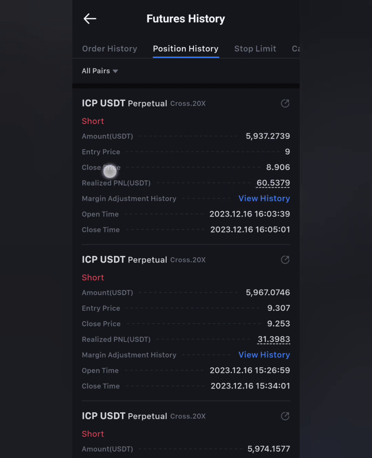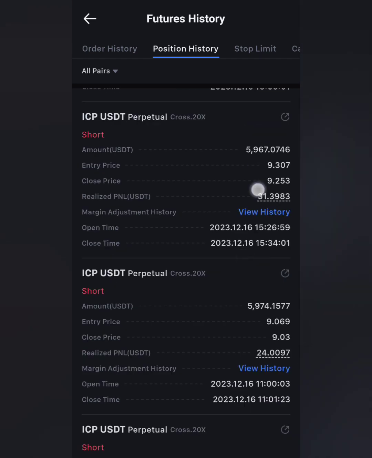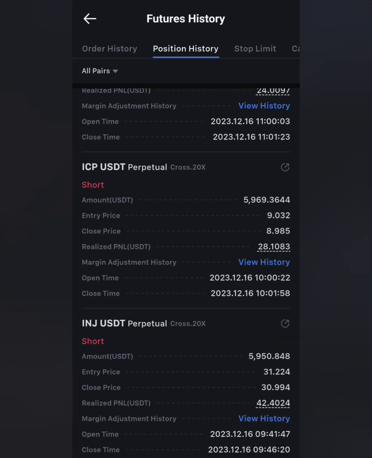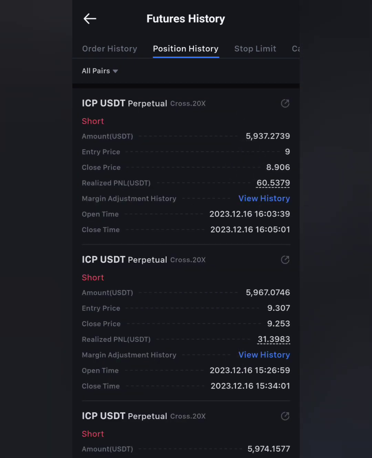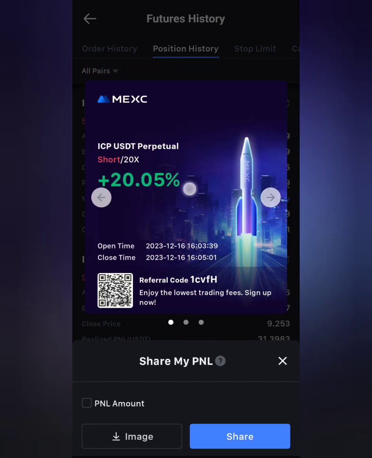Can you see on my last trade I made $60, here I made $31, here I made like $24. I calculated everything today. This is all my winning trades today. Let me click on it. You can see 20% on shorts. I shorted it, I made 20% here.